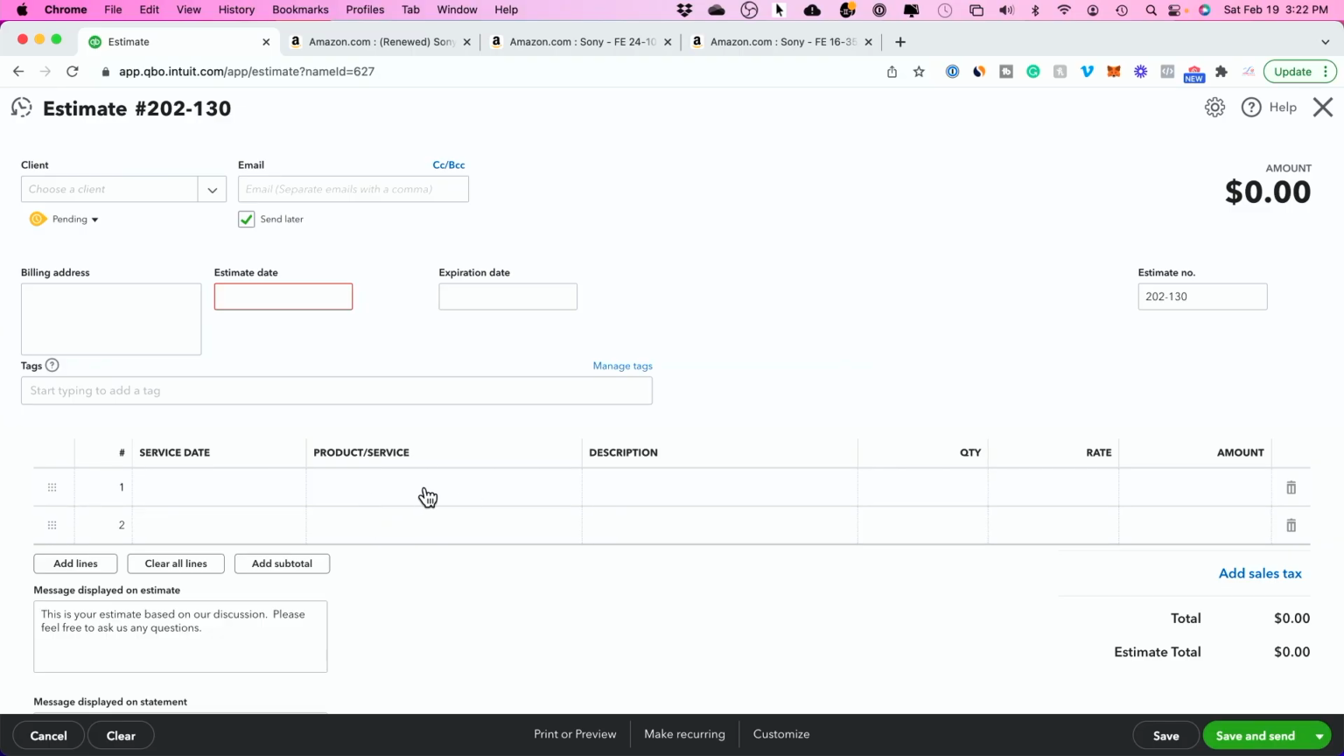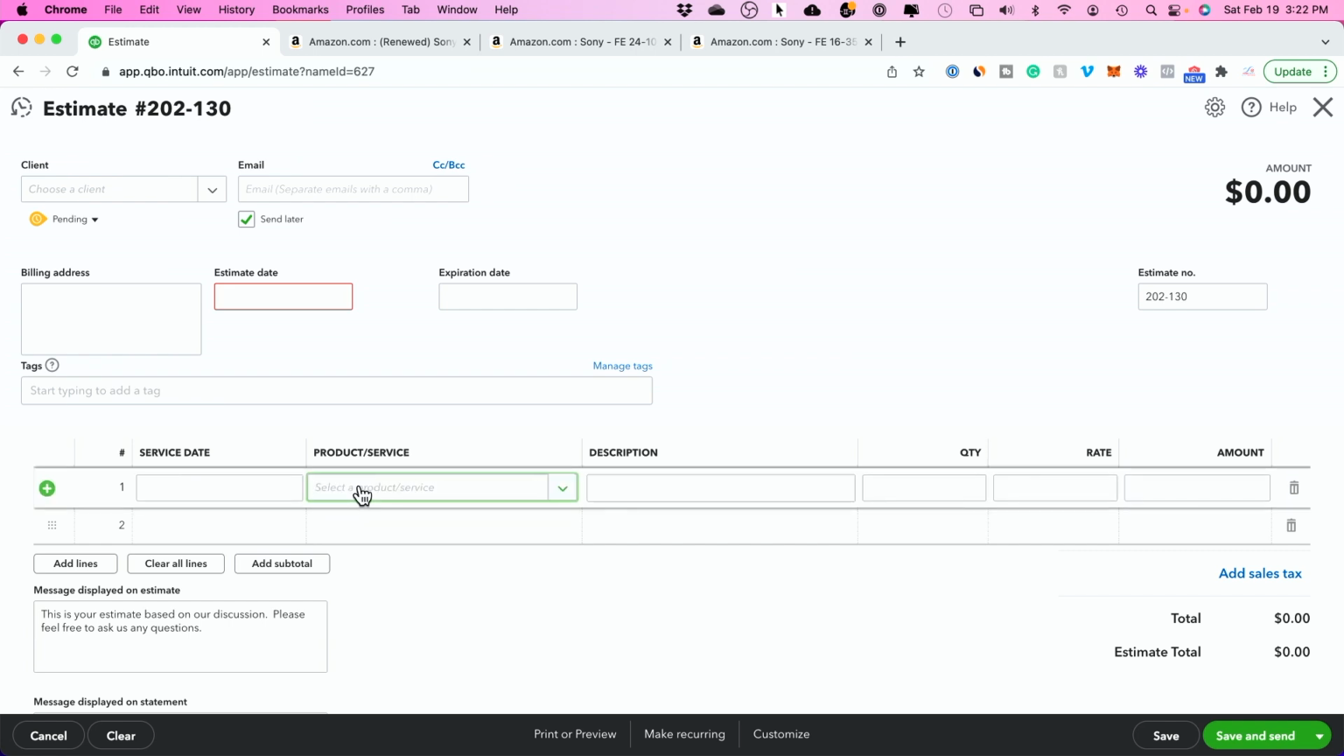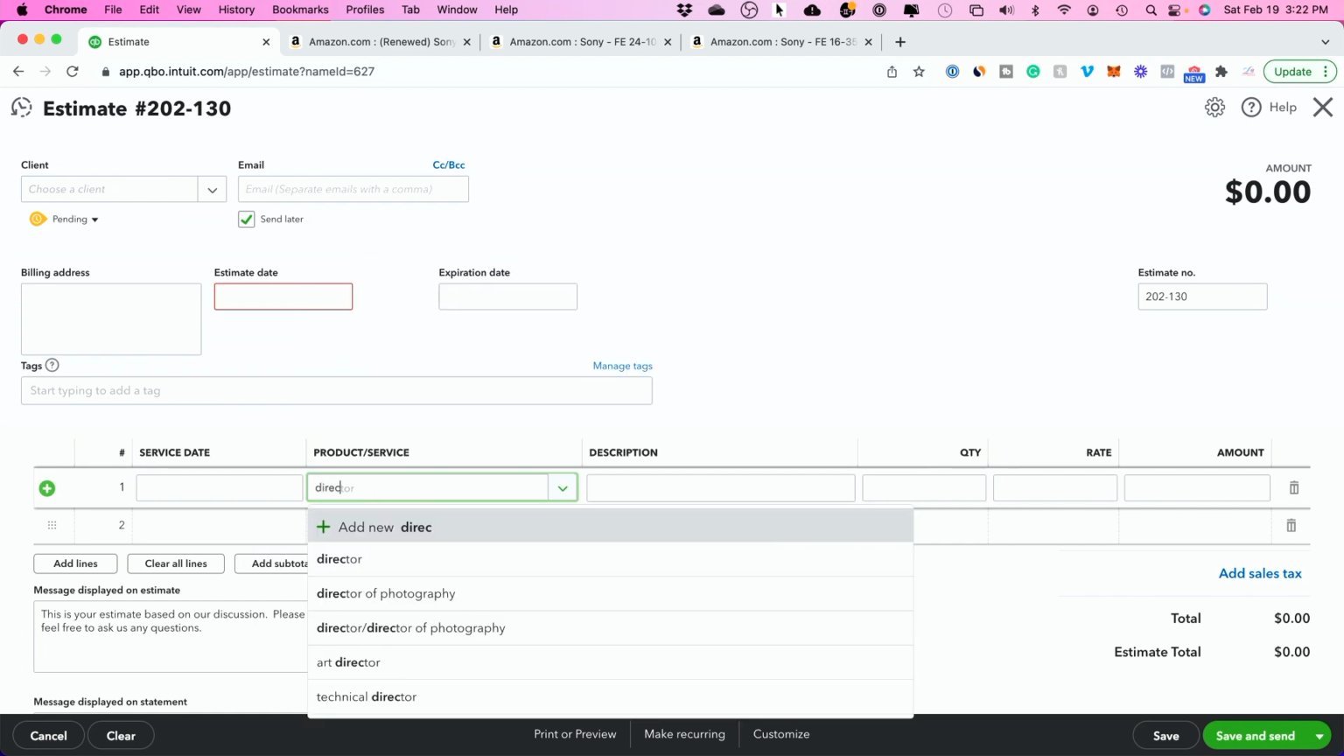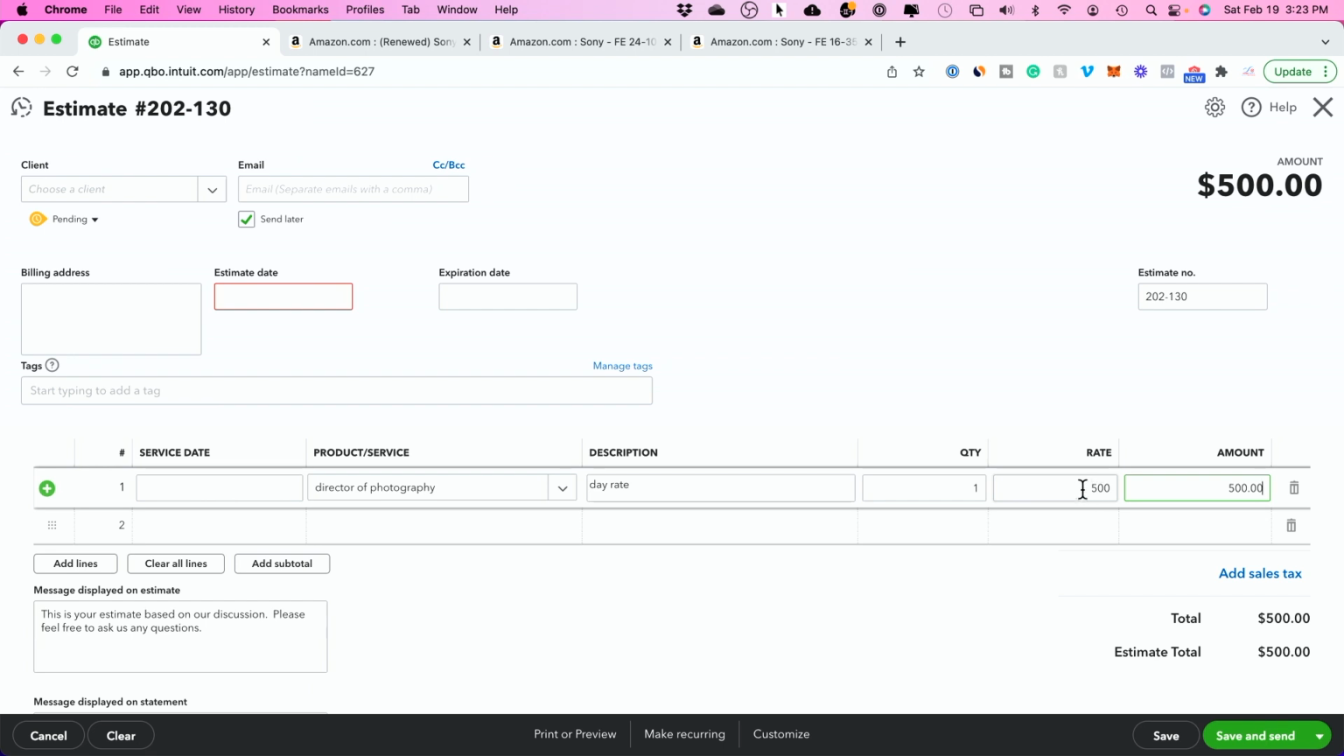And I want to show you here with QuickBooks, okay? So just like the last example, I'm going to type in director of photography. Let's say someone hired me as a shooter, director of photography, and let's say my day rate is $500. Now, I always write day rate for things related to the production end of things. So anytime you go on a shoot, you should charge what's called a day rate.